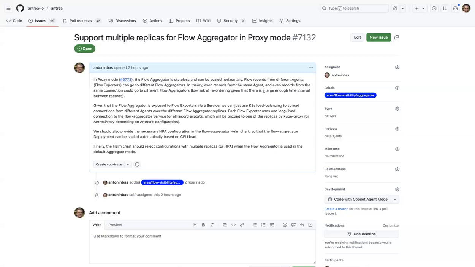And the last one, which is actually not scoped for a release yet: we would like to be able to scale the flow aggregator horizontally. When the flow aggregator is running in proxy mode, the operations that it's doing are stateless. So any agent can connect to any one of those flow aggregators and just send record data. We don't need to have all the agents send to the same flow aggregator instance, as was the case with the default flow aggregator mode, which is called aggregate mode.